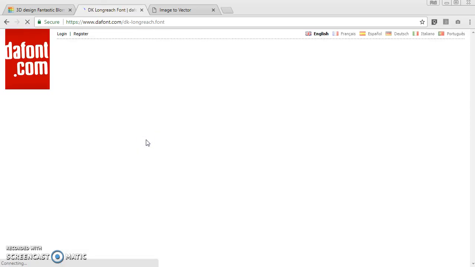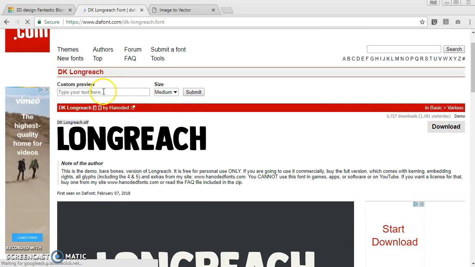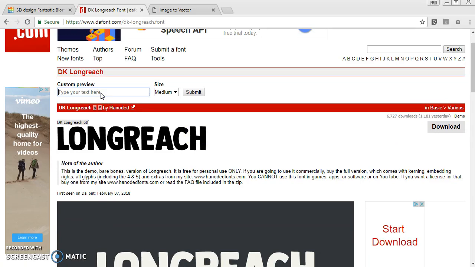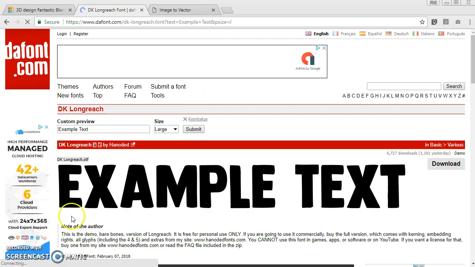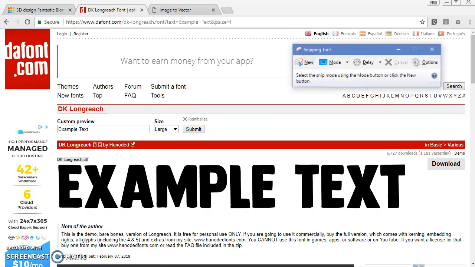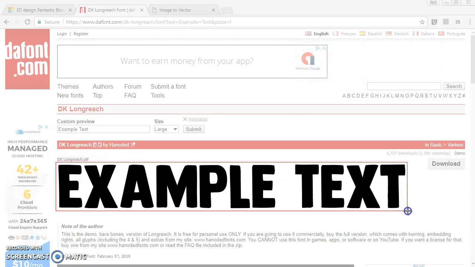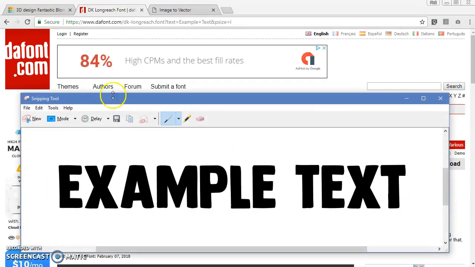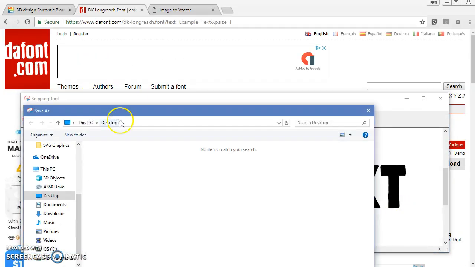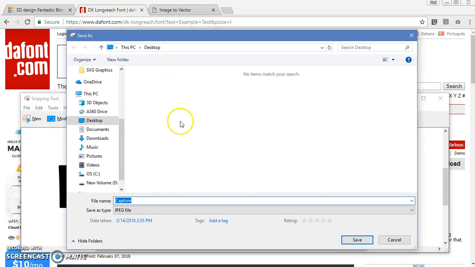I'm just going to use this one here as an example, and I'm just going to type in example text, and I'm going to get a large preview, and then I'm going to simply use my snipping tool to snip a screenshot of that text, which I'm then just going to save somewhere on my desktop. Name, example text.